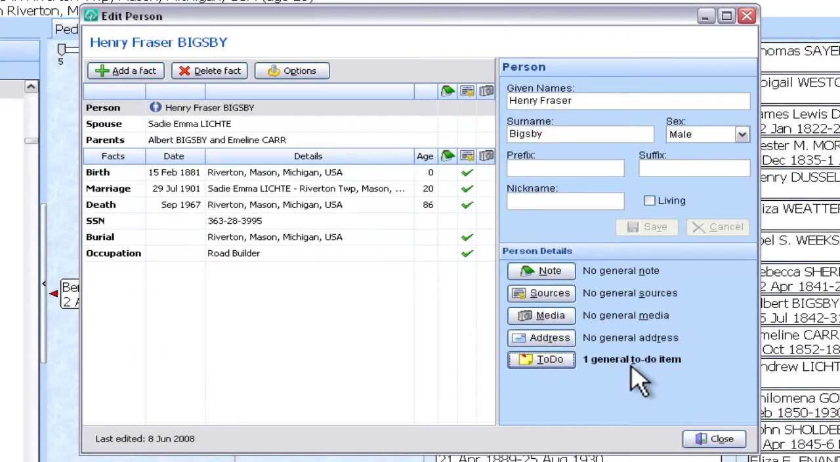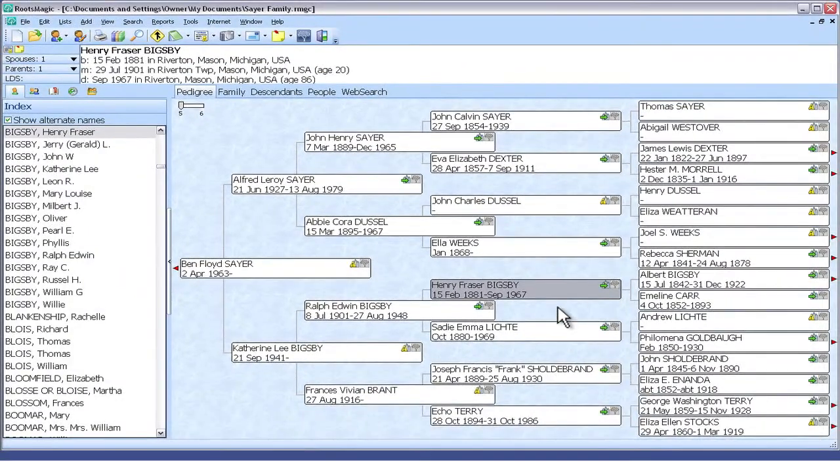this person. Now don't be confused by this terminology. This uses the word general down here. I actually logged a defect report with RootsMagic because of this confusing terminology. This is not a general to-do item. This is a person to-do item, and I believe that they're going to change that information here so they're not using this word general on this screen so that doesn't confuse people. So I'm going to close out that record for Henry Fraser Bigsby.